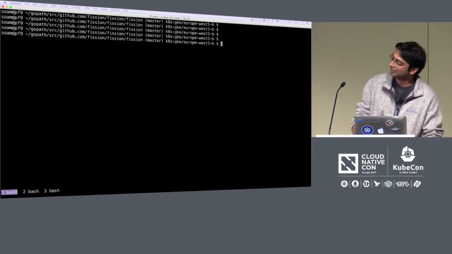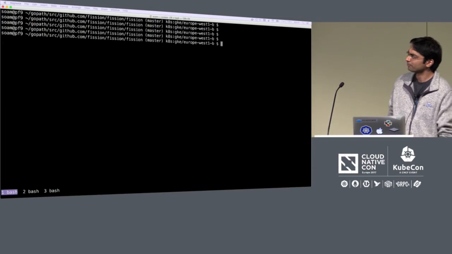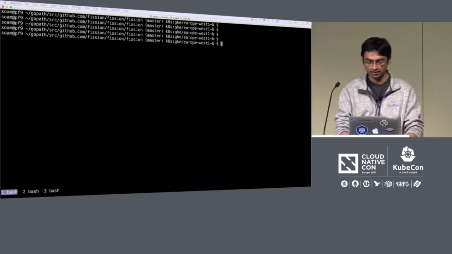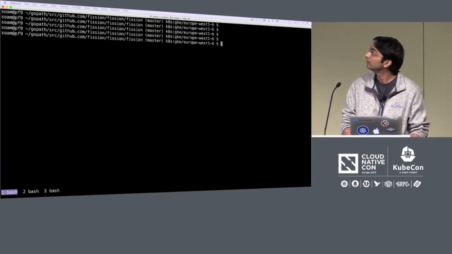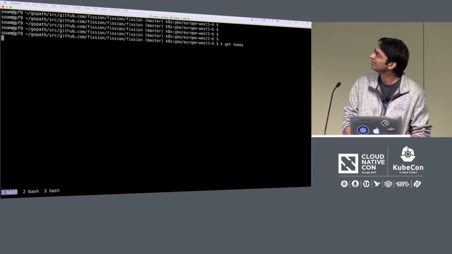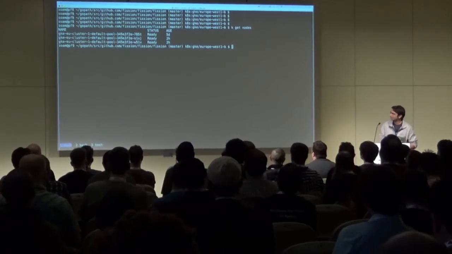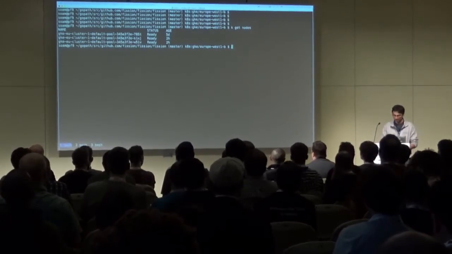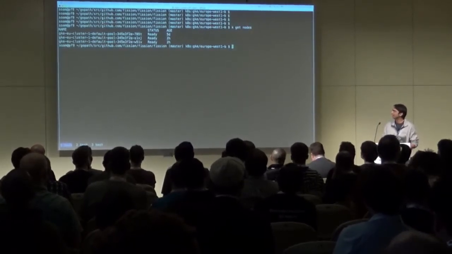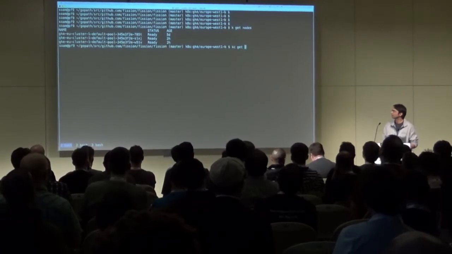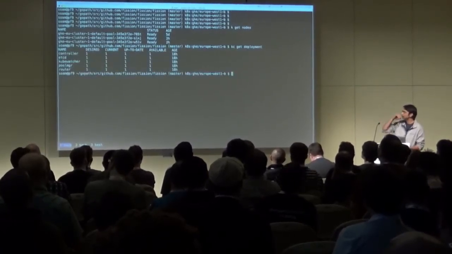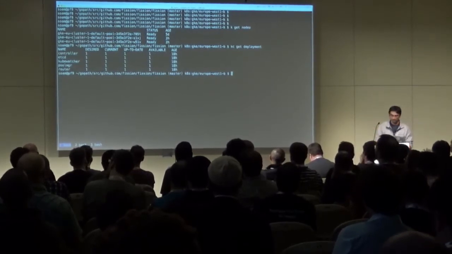Okay, now you can see it. All right. So I have a Kubernetes cluster here, and it has 3 nodes. This is running on the GKE EU region. And we have the Fission services deployed already. So you can see the router, the pool manager, and the API server.